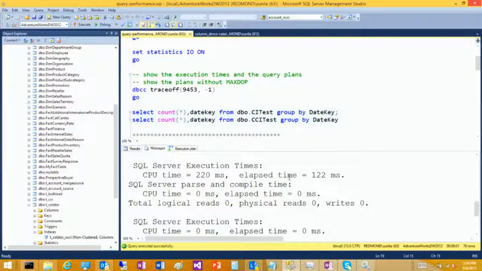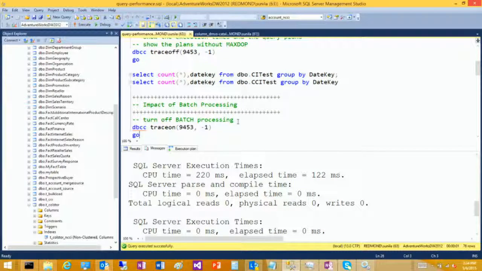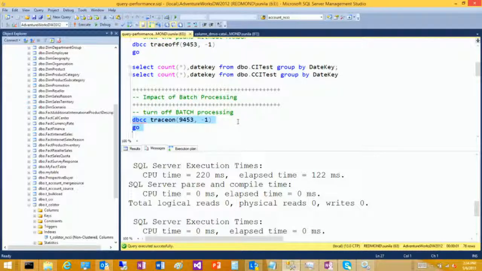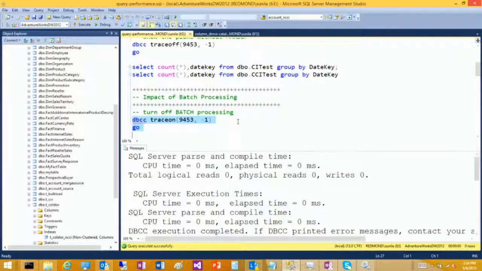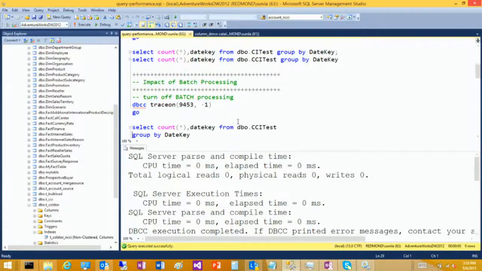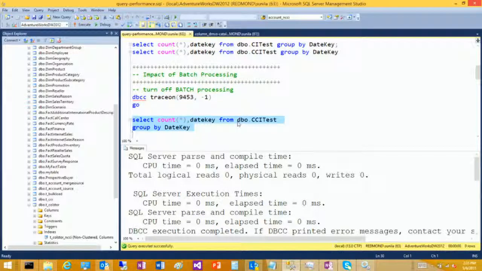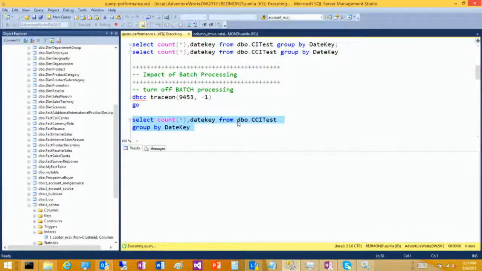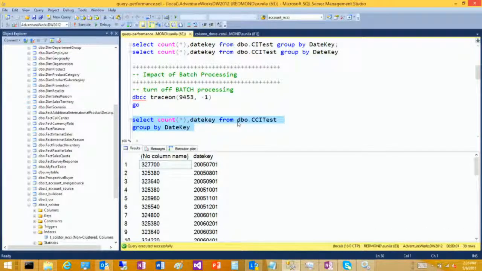Huge benefit, right? Okay, so what I'm going to show you now is if I take the batch mode out. I have this magic trace flag, and I'm going to turn off the batch mode processing. And I'm going to run the same query that I ran before. It took visibly longer, right?